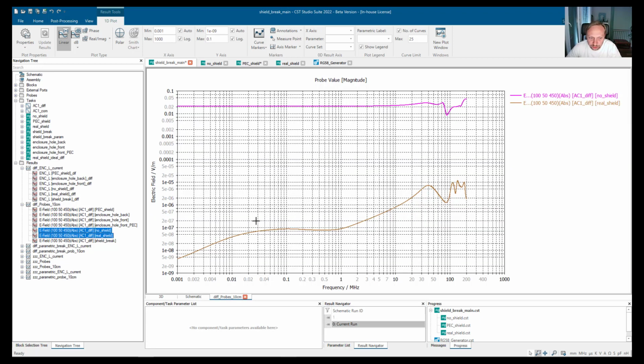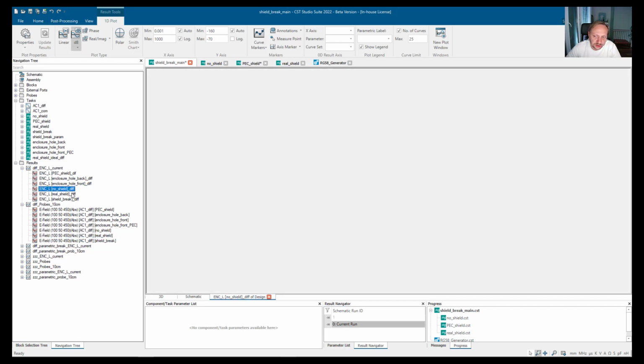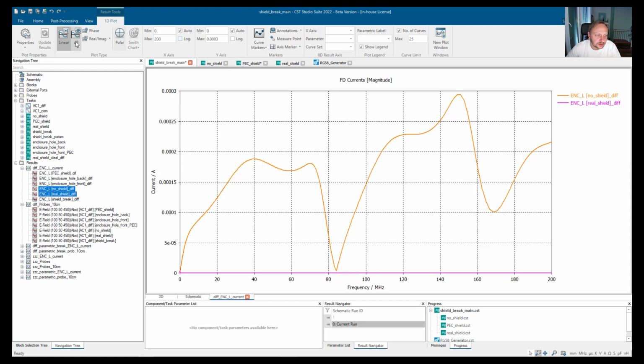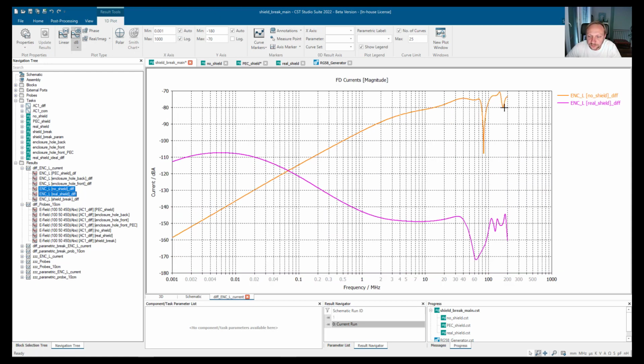So this is the unshielded case, and this is the real shield. Obviously the shield does a good job, but of course it's not as perfect as it was in the case of the PEC shield, and the same goes for the current now flowing between the enclosure and the ground plane. I have the case of no shield and the real shield. It's very small, so let's switch to dB. You can see over here, I mean, these very low frequencies, maybe we don't discuss them. Of course, the current flowing between the enclosure and the ground plane is much lower in the case of the shield. Obviously that's what we want.